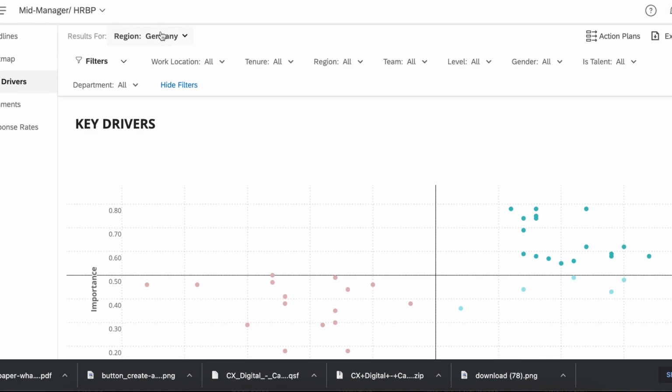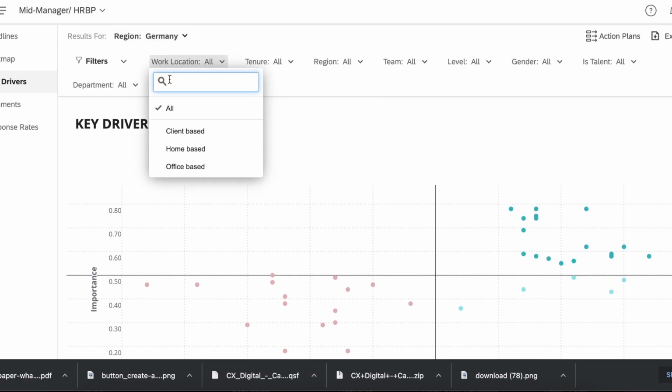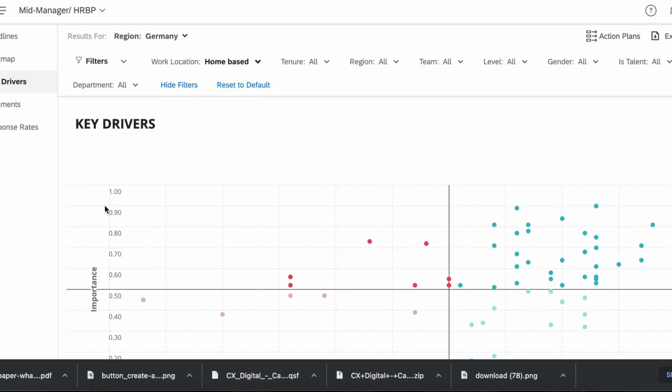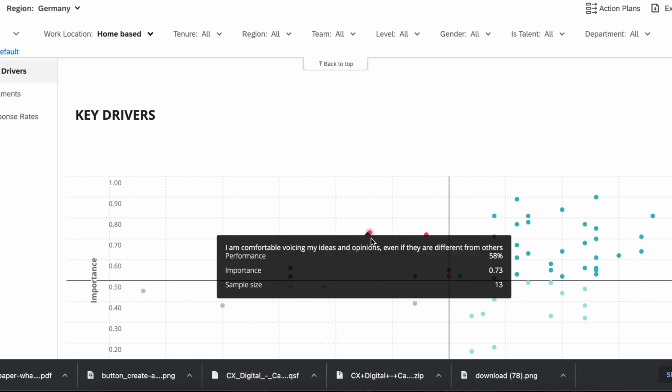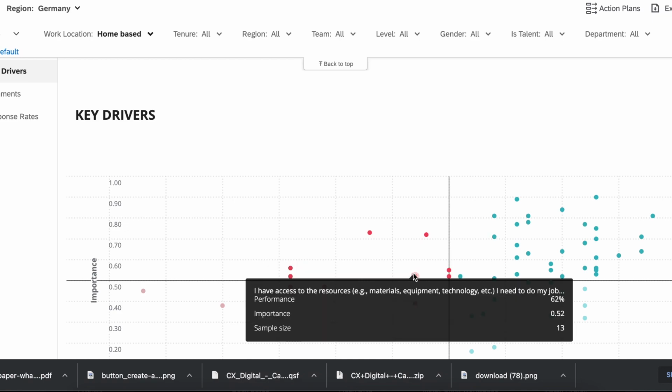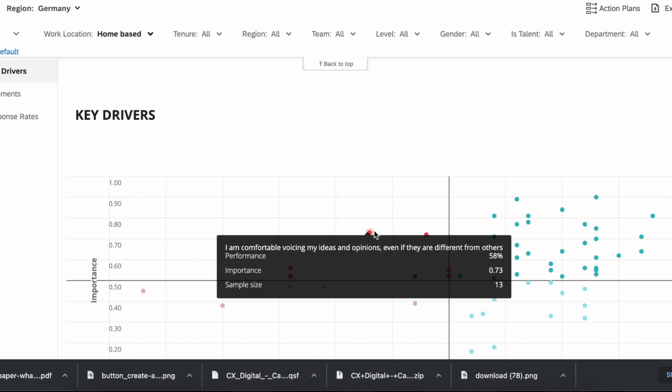Again, if we drill down to our employees based in Germany, and more specifically to those that are home-based, we can see the things that are most important in driving engagement. For example, home-based employees in Germany feel they're not able to voice ideas and opinions, and that they don't have the resources they need to be effective in their role. So already as an HRBP, I understand that I need to work with our German-based managers to understand where we can provide the right resources, and to drill down further on how we can facilitate better communication with our home-based employees.